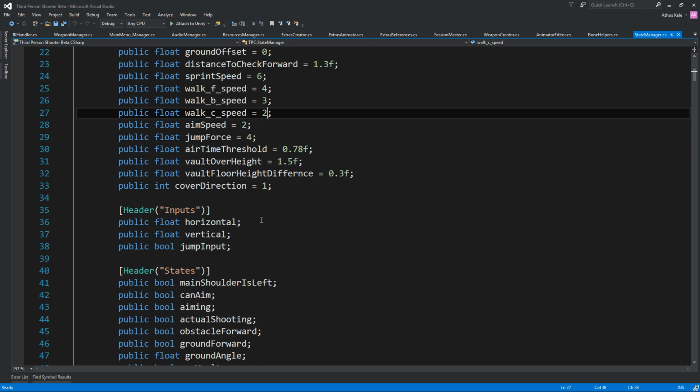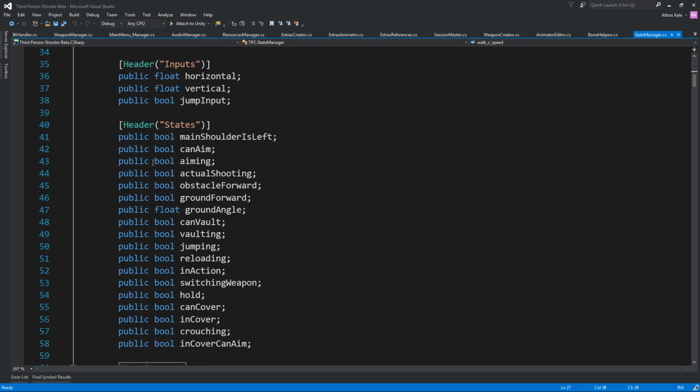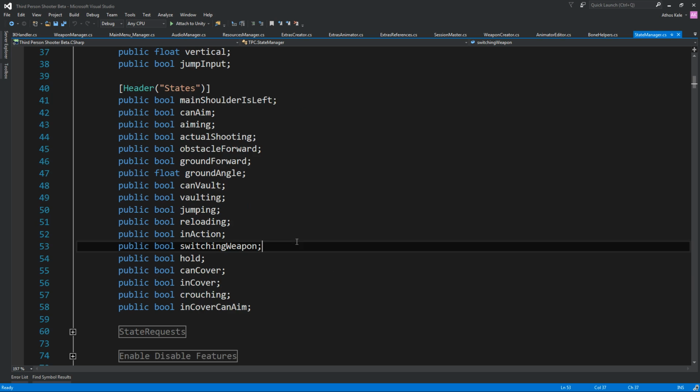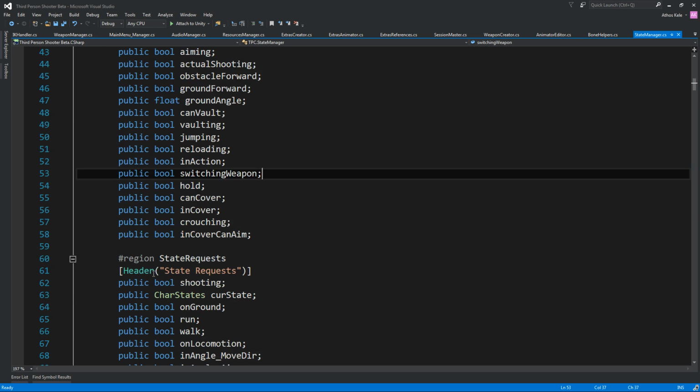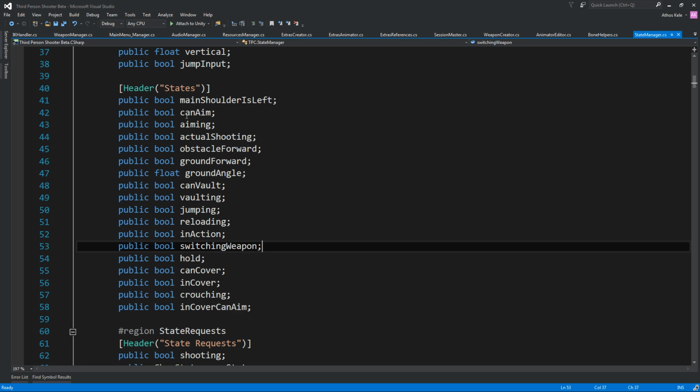And this has to be about speed. Anyway, we're not interested in that. What's more interesting is this. Basically what we need is this and this. And I think this has to do with the controller. Okay, the variables we're going to need, and mainly can aim, if we are aiming, if we are shooting. Okay, obstacle forward, ground angle. Again, this has to do with the controller, which means I've covered them in the advanced third person controller. However, we are going to use them slightly different from over here. However, okay, can aim, main shoulder is left.